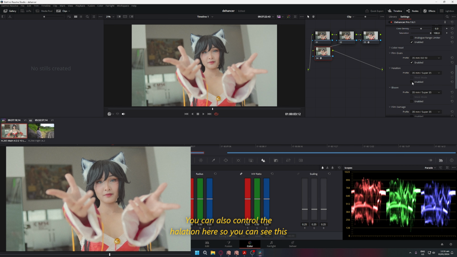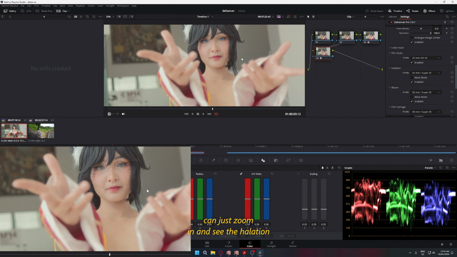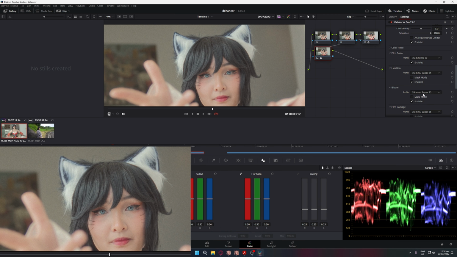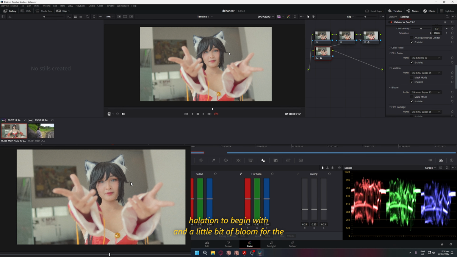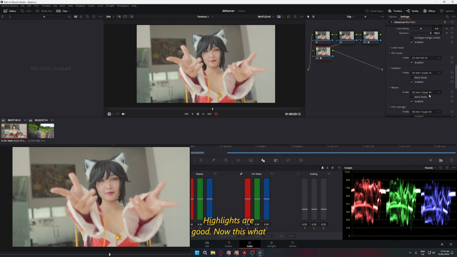You can also control the halation here. So you can see there's our halation and the bloom. Now, if you can't see clearly, you can just zoom in and see the halation. It's 35. We can go with 80. See? You can automatically see it. I just stick with 16 and 35 because I don't want that much halation to begin with, and a little bit of bloom for the highlights is good.